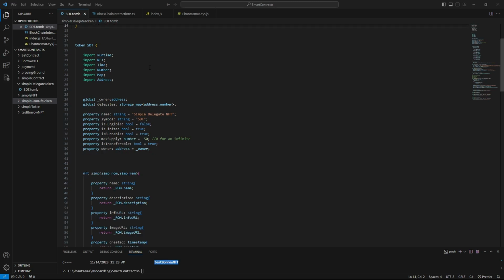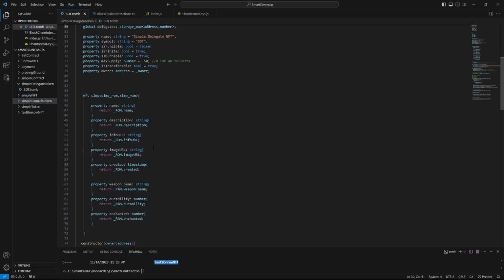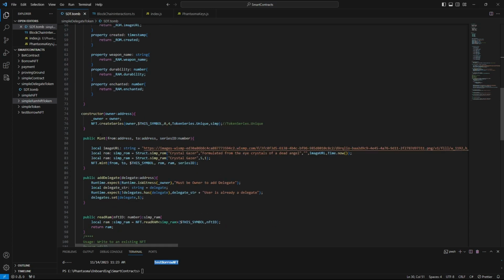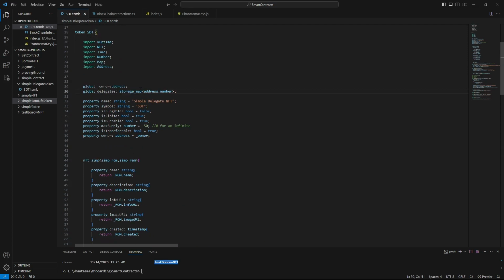So basically we're going to copy the same thing that we have from simple RAM token and paste that, but we're going to make a few changes. Number one, change the name to simple delegated token. Number two, this is when we get into the meat of the function. You will want a global storage map called delegates. A storage map in Phantasma means that the storage is going to persist. So it's not local, meaning that once I run this the storage is gone once it's done running. Storage with a storage map is going to persist. Global as well.